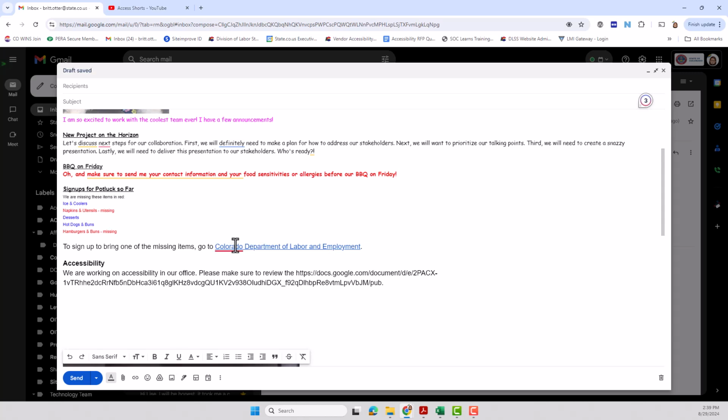Okay, now it's correct. So now my sentence says, to sign up to bring one of the missing items, go to link Colorado Department of Labor and Employment. Now I could also be more specific. I could make this say the Colorado Department of Labor and Employment website. That would be very specific. I could also be even more specific and say the Division of Labor Standards and Statistics website.